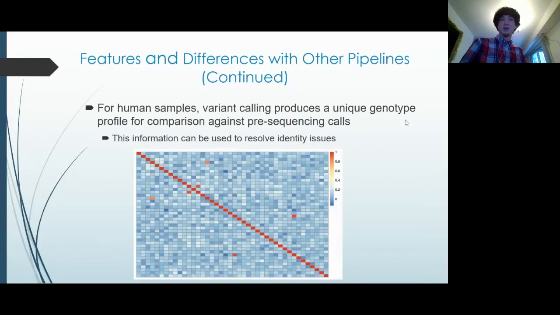And this little graphic at the bottom shows a self-correlation heat map. So these are correlations produced by assigning each genotype a numeric value and computing the correlation between samples and themselves. That's why the diagonal has a correlation of 1. And then immediately you see that in this example, the orange spots that are off the diagonal and the red off the diagonal points point to identity issues.